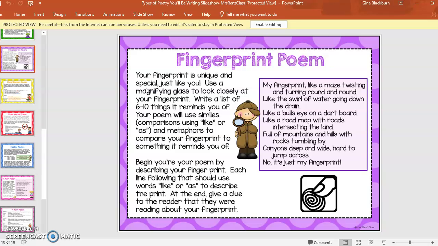Then after you've done that, I want you to look super closely at your thumb. If you have a magnifying glass, that's outstanding. You can look at it closely that way. Then I want you to write a list of 6 to 10 things that it reminds you of. Those 6 to 10 things.